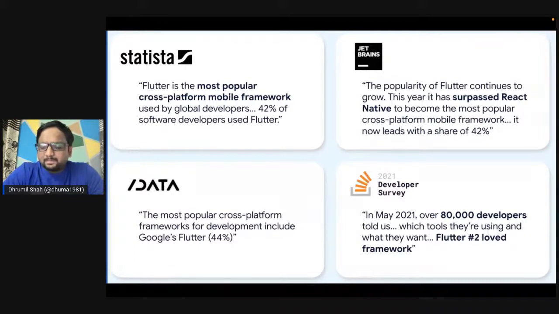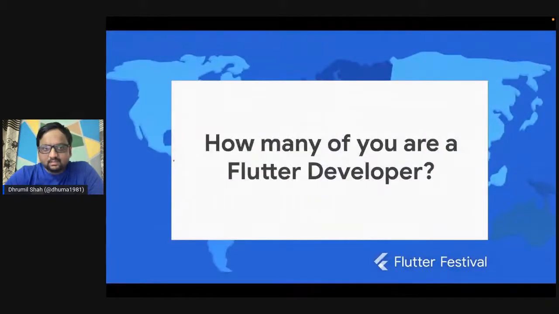It says that the most popular cross-platform framework of development, including Google's Flutter, is 44% according to their data. And one of the most important surveys is by Stack Overflow, and those who are developers, I guess almost everyone are developers, so we all know what Stack Overflow is. According to Stack Overflow, in May 2021, over 80,000 developers said that they are using Flutter, or they want to become a Flutter developer, and they are loving this framework. So I hope that makes you more excited about Flutter if you are not aware till now.